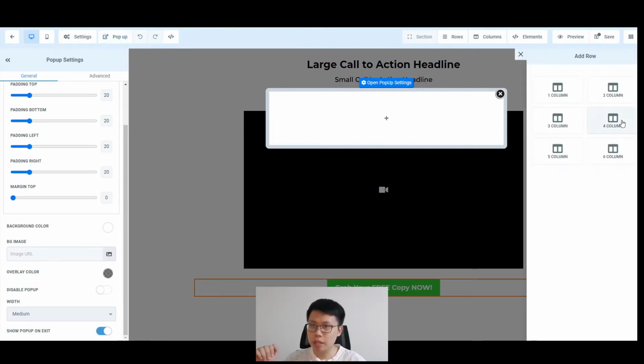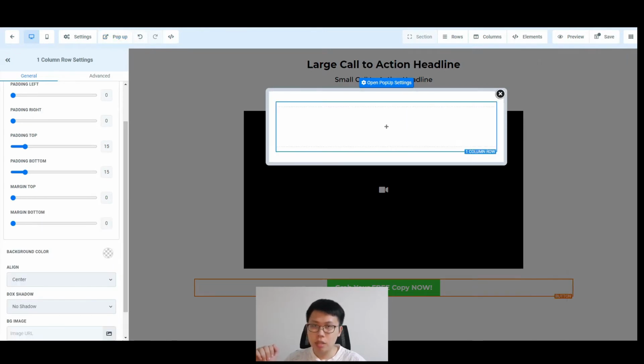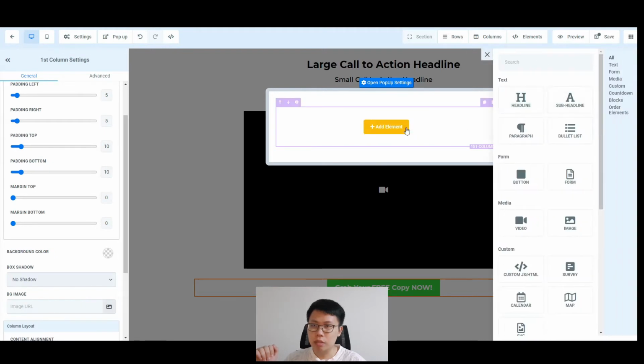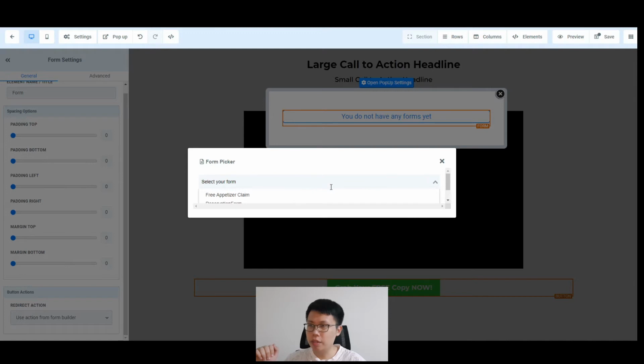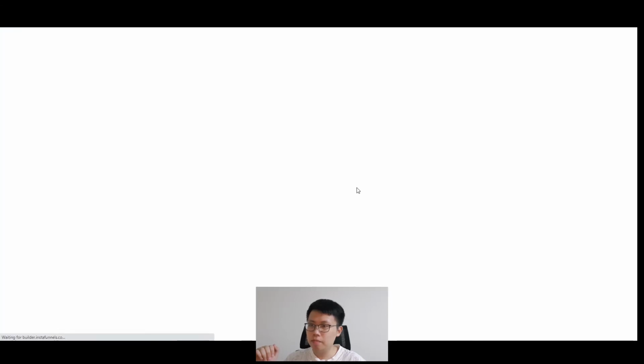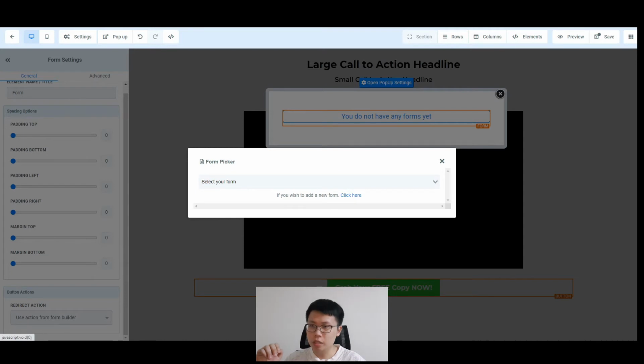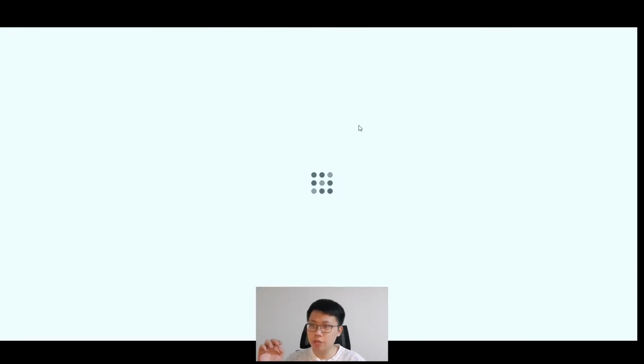Click the pop-up settings, let's add a row. In this case, one column row, then we have a form. We don't have any forms yet. Let's see what forms I should put. Okay, let's set the new form instead right away. From here, just click the new form, and we are in the form builder, right?